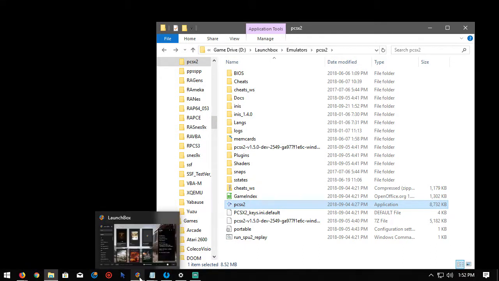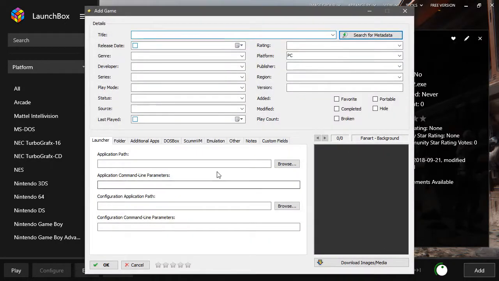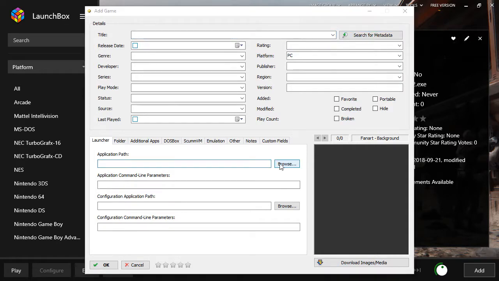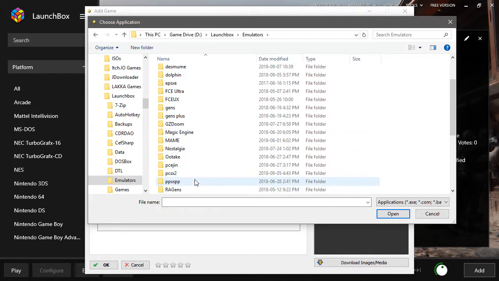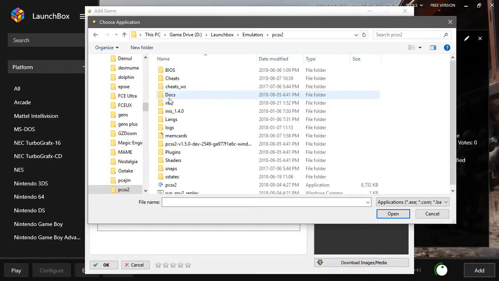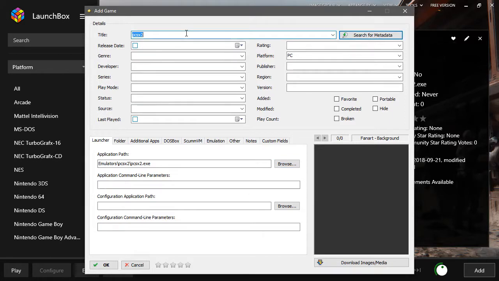Now we want to go to Launchbox, open that up, click Add. Right here, associate application path, go to Browse, and wherever your PCSX2 is installed, add that in there. I'm going to give this all caps, PCSX2.